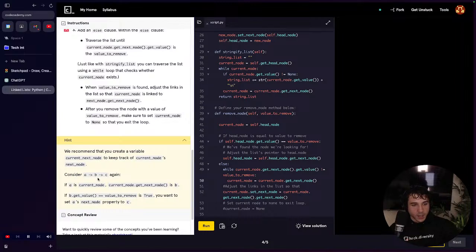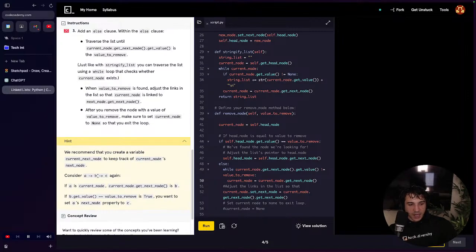So, okay, let me focus. Consider A points to B points to C again. If A is current node, dot get next node is B. If B dot get value is equal to value to remove is true, you want to set A's next node property to C. So while current node dot get next node dot get value is not equal to value to remove, current node equals current node dot get next node, but in this case it is, and it says if this is true, you want to set current node's next node to C, current node dot get next node dot get next node. So this should work.